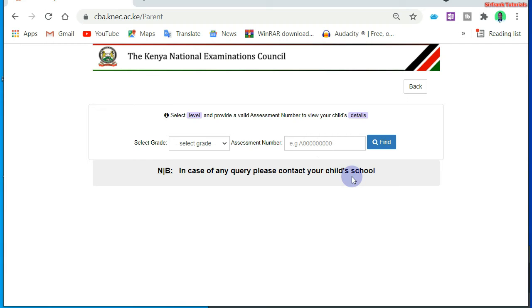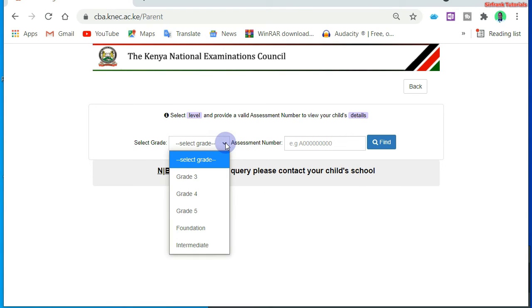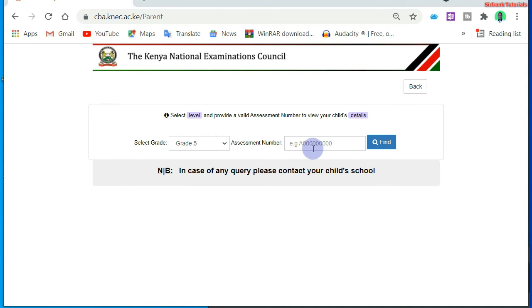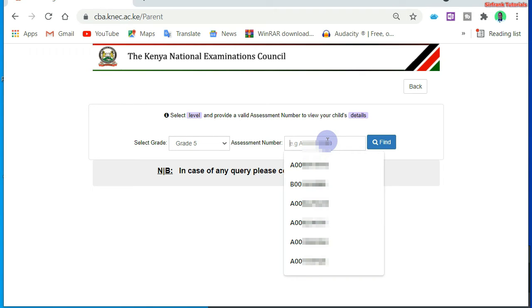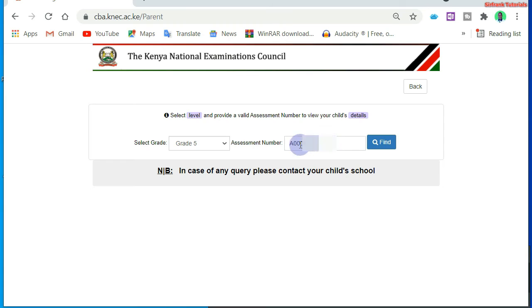So I'm going to demonstrate how to do this. Now select the class or the grade of your learner. Let's say your learner is in grade 5. These two are for special children, the foundation and intermediate. This one is for the normal levels, that is the age-based levels, and this one we call them stage-based levels. So we have grade 3, grade 4, grade 5 under the age-based level. So your learner is in grade 5, select grade 5, and then you key in the assessment number. So this is the assessment number. Once you have done that, just hit find.